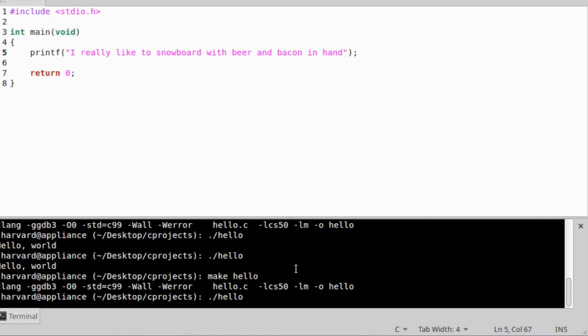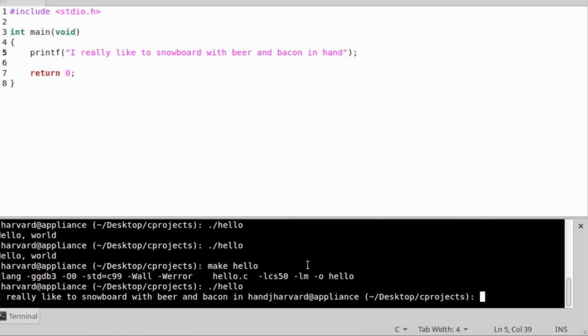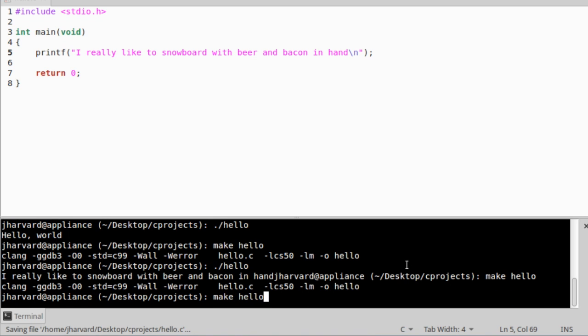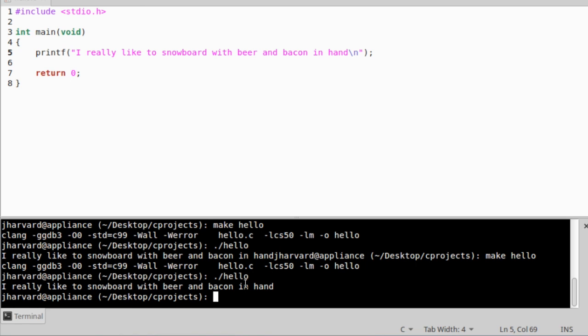I'll run our program, but look, I didn't do any \ns, so this is all going to be on one line, and it's going to look messy. Oh, meant to do that down here. So, I really like to snowboard with beer and bacon in hand, but look, we haven't pushed the return key essentially, so I can go ahead and do that right there. Save it. Now I'll recompile the program and run it. There we go. I really like to snowboard with beer and bacon in hand.